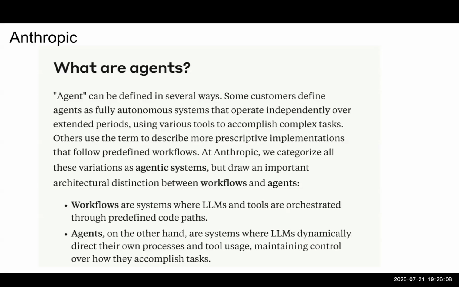So now, what about Anthropic? Anthropic is actually a bit of a pioneer in defining agents, MCP tools, and things like that. So they are trying to define, as you can read, let me see that. You can keep reading about this if you don't mind. My point here is about Anthropic: we categorize all these variations as agentic systems, but draw an important architectural distinction.